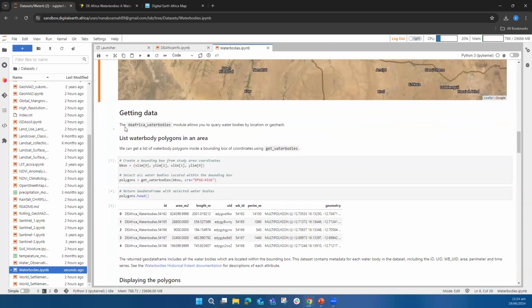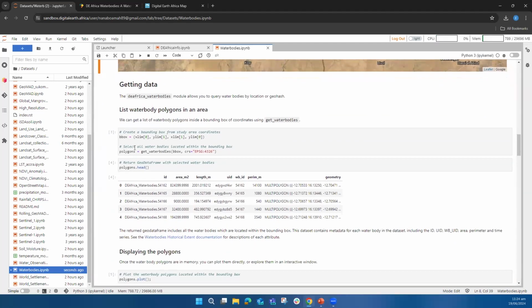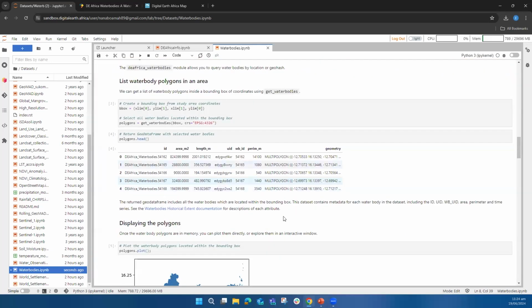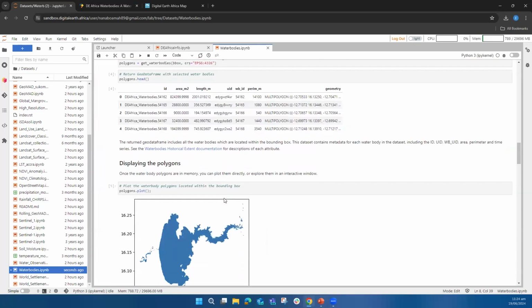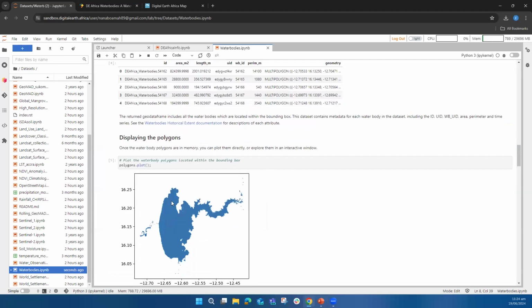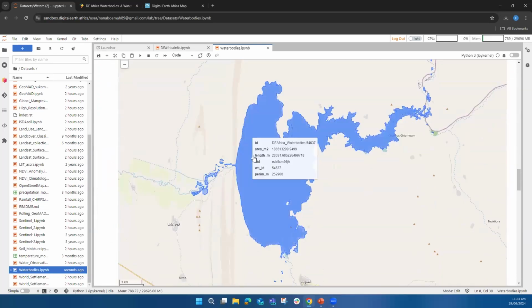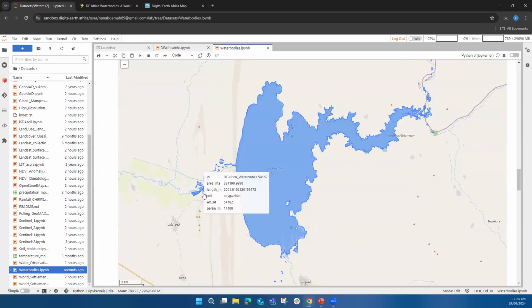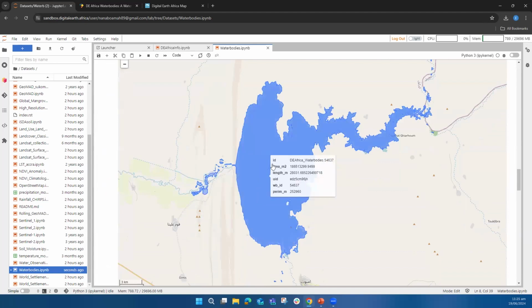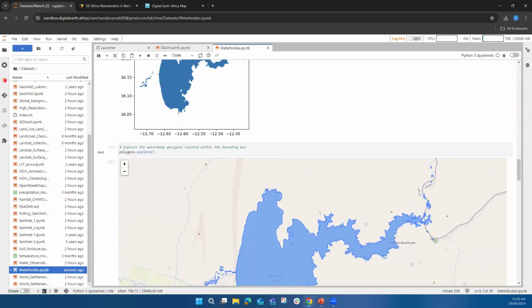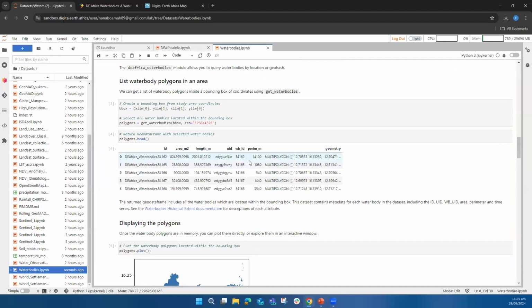Then the next cell is getting the data. Here is actually automatically generated for you. So the system will list all the water bodies for that particular area for you. And this cell will display the water bodies. So you have the larger ones and also the small water bodies around. And you can use the Explorer to visualize it. So the Explorer lets you know the ID for that particular water body. If you notice here, the water bodies have been generated with their UIDs.